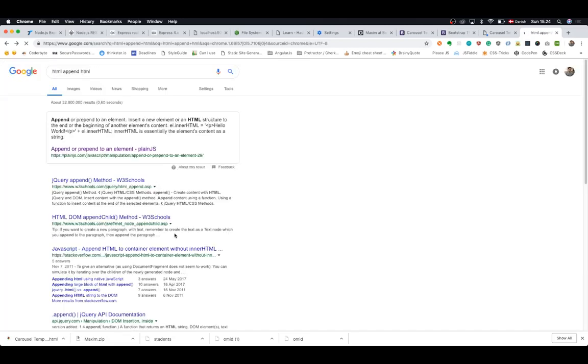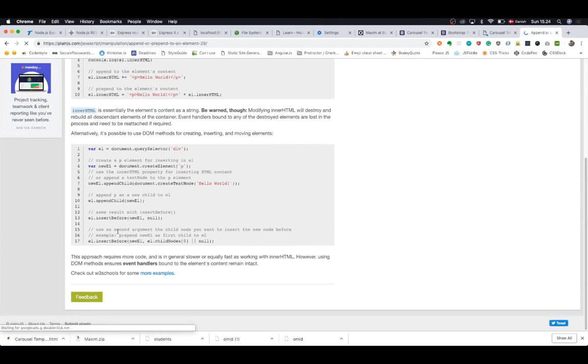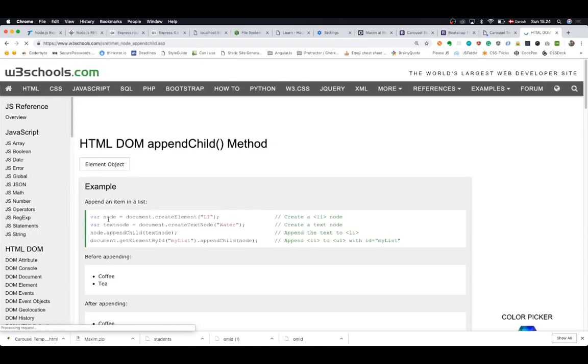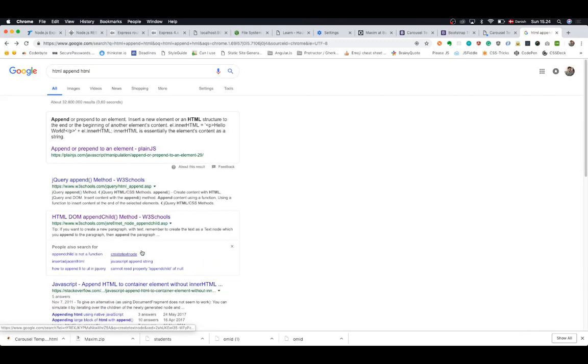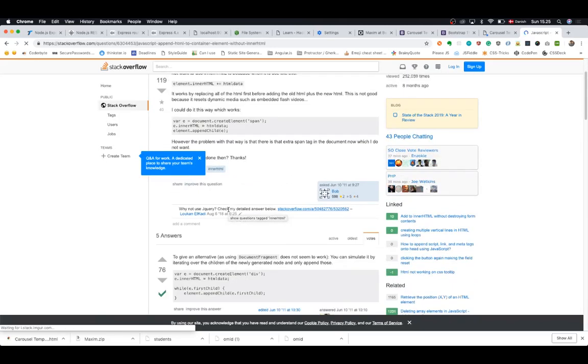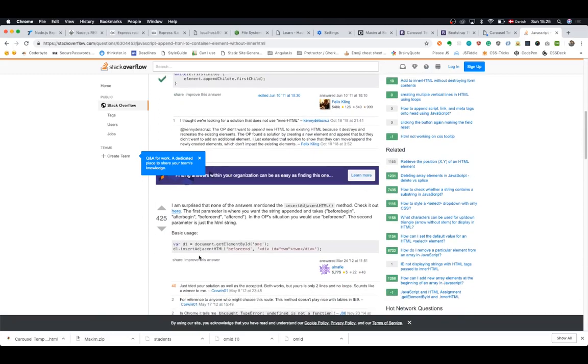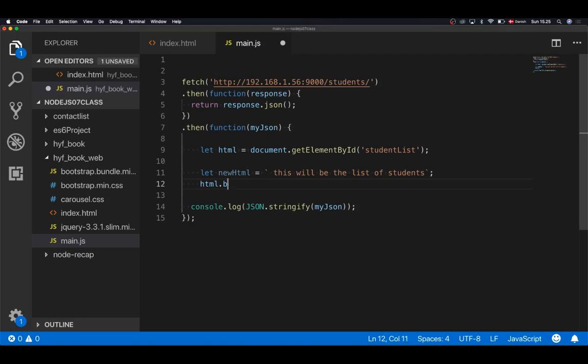I don't want to use child. I just want to use the entire HTML. Insert before, is it? No, append. Not append child. Containing HTML. And why is it showing this way? Let me see it here.